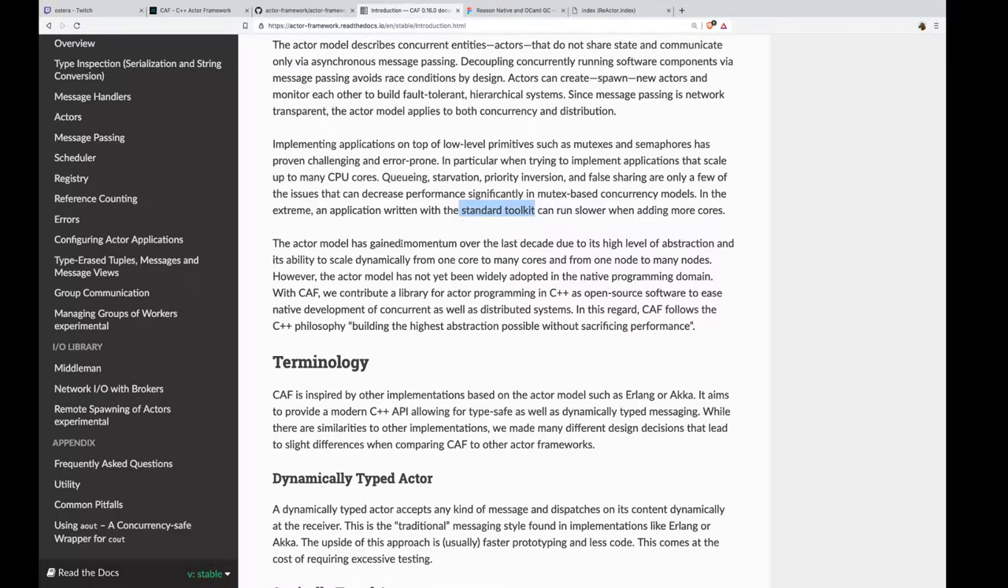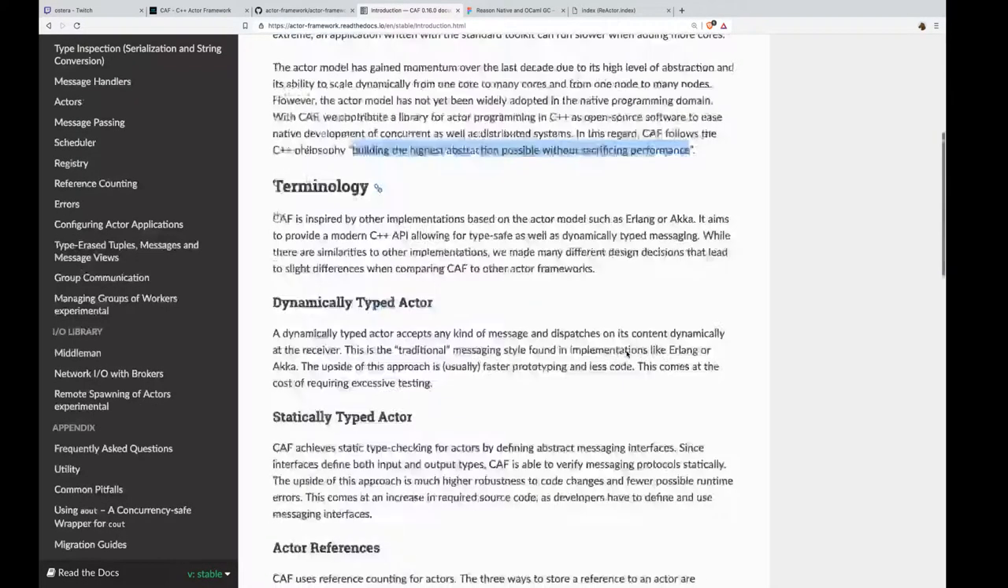The actor model has gained momentum over the last decade due to its high level of abstraction and its ability to scale dynamically from one core to many cores and from one node to many nodes. However, the actor model has not yet been widely adopted in the native programming domain. With CAF, we contribute a library for actor programming in C++ as open source software to ease native development of concurrent as well as distributed systems. In this regard, CAF follows the C++ philosophy, building the highest abstraction possible without sacrificing performance.